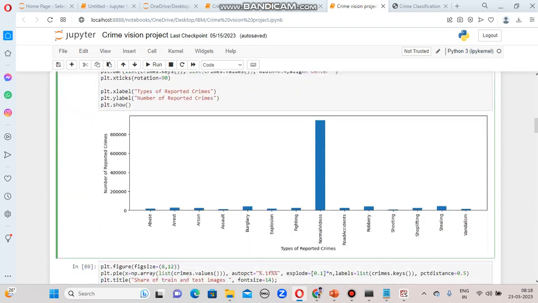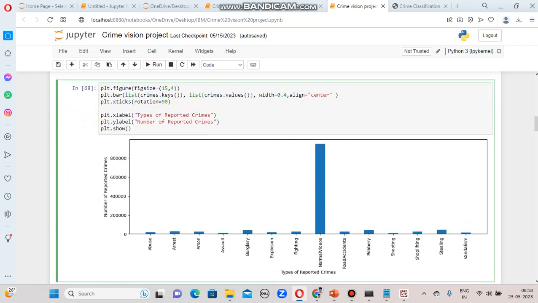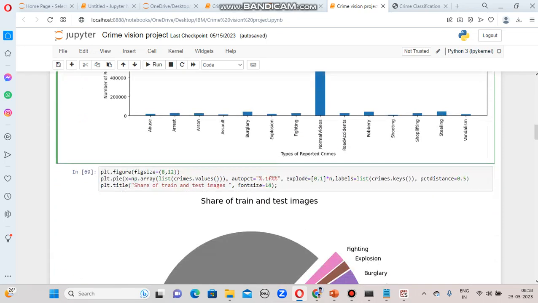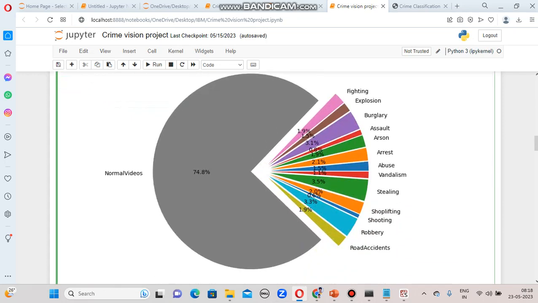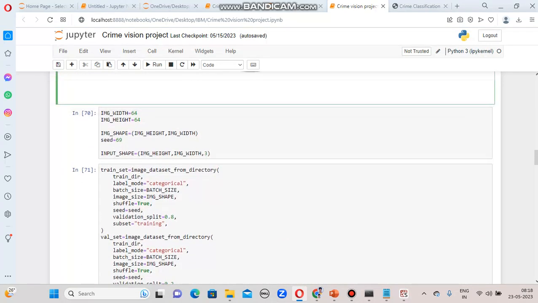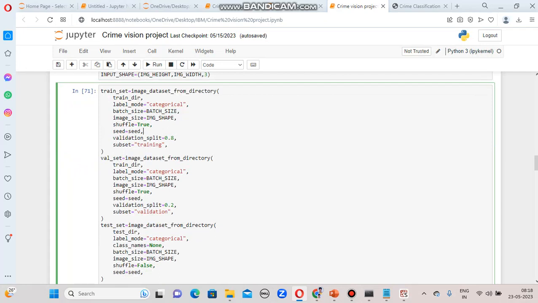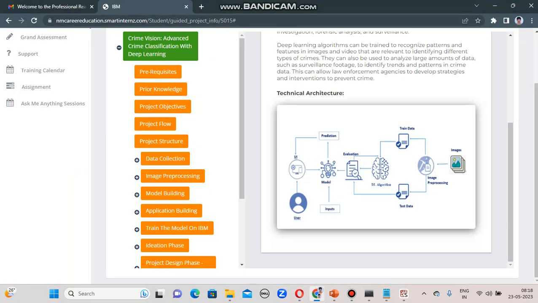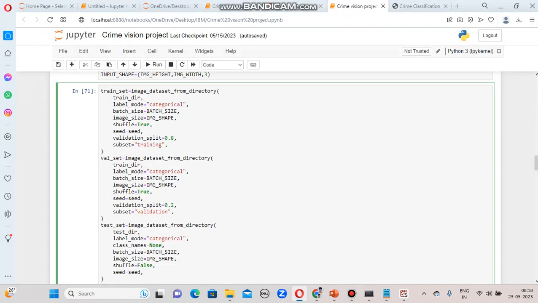This is the bar diagram I have given here, showing the 14 different data sets, how many crimes are given, and how many crime sequences are collected, listed as a bar chart. Here I'm listing it as a pie chart. Here I'm initializing the evaluation set. This is the evaluation phase, and here I'm giving the evaluation.